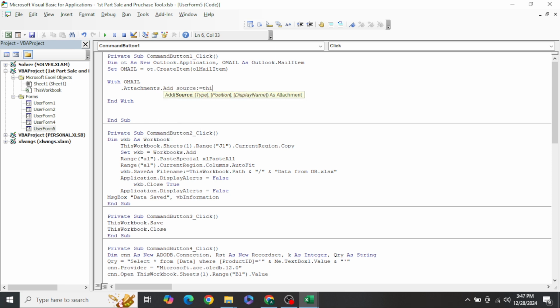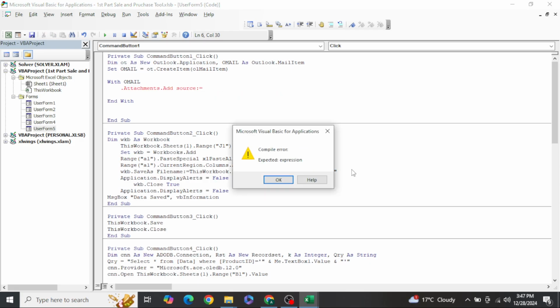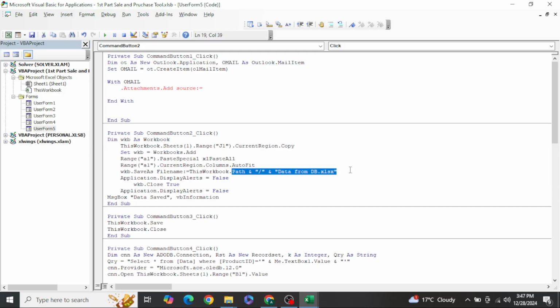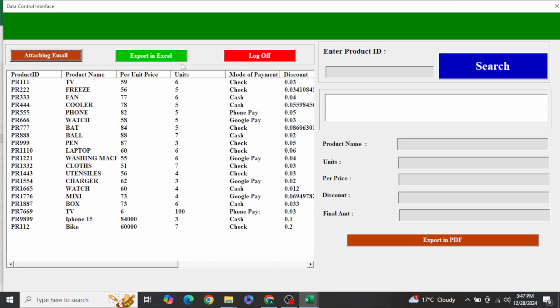source is this workbook path, or simply you can copy this path and paste it here. Now .Display. Okay, now if you click on the attaching email, you will see the email being attached. Because I have not opened Outlook, it will take a little time to configure, then it will come up on the screen. If you can see on the bottom right side, it is being processed. So let's wait for a while. Let's check. It's getting done.